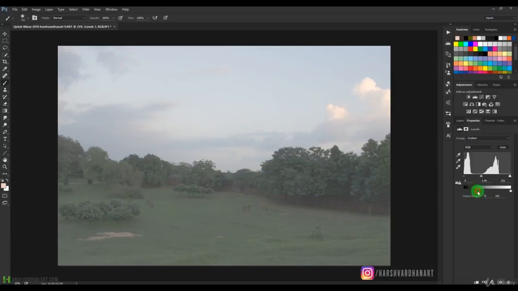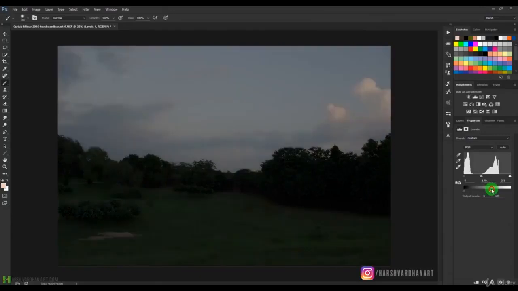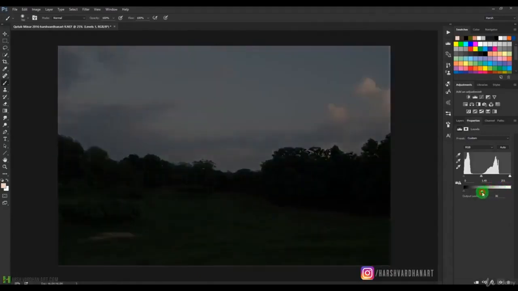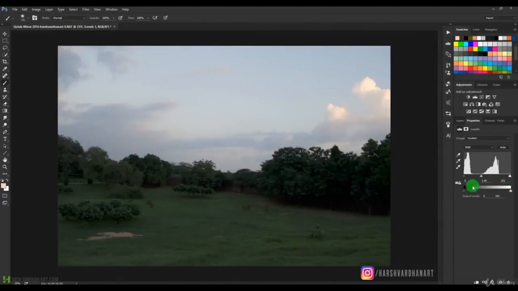So if we drag it towards the white, it is going to make our black point whiter or lighter. And this one for the highlights, so the lighter point would become darker. So these are different options. And now let's see the mask option.